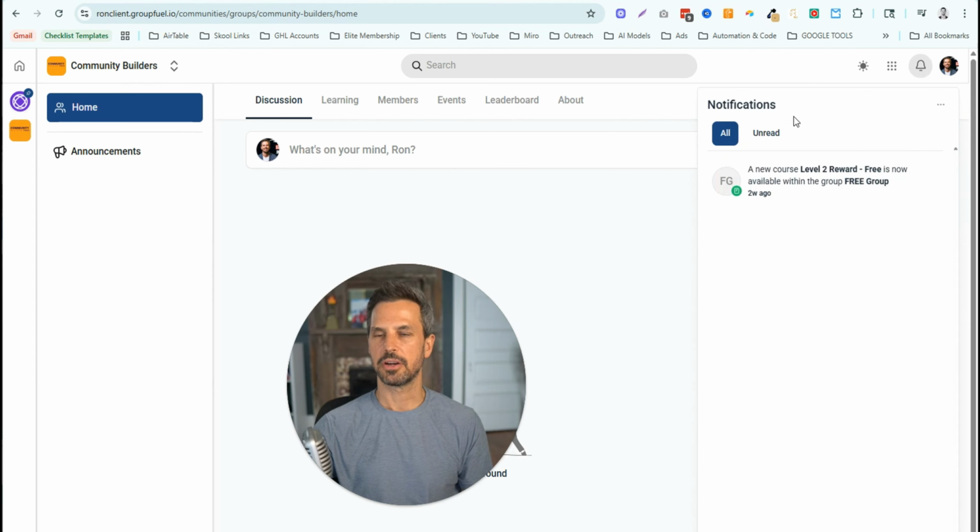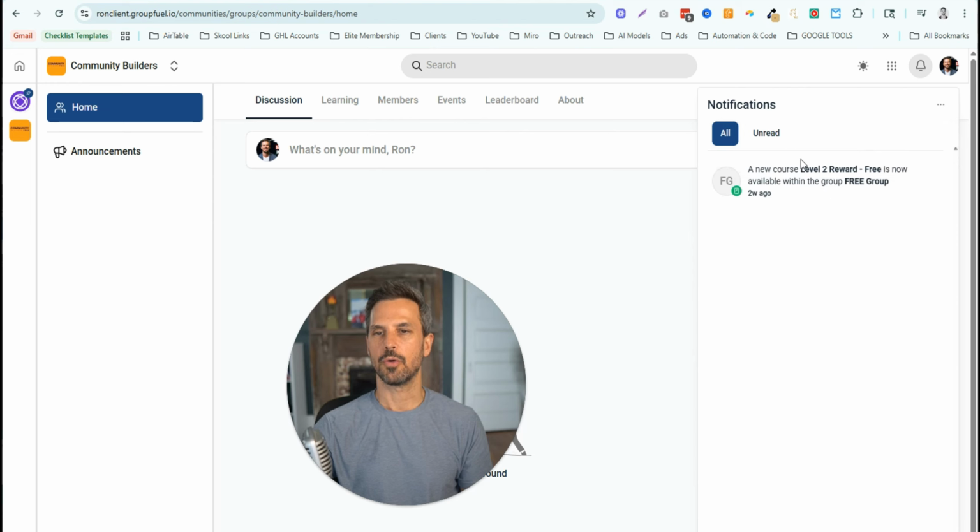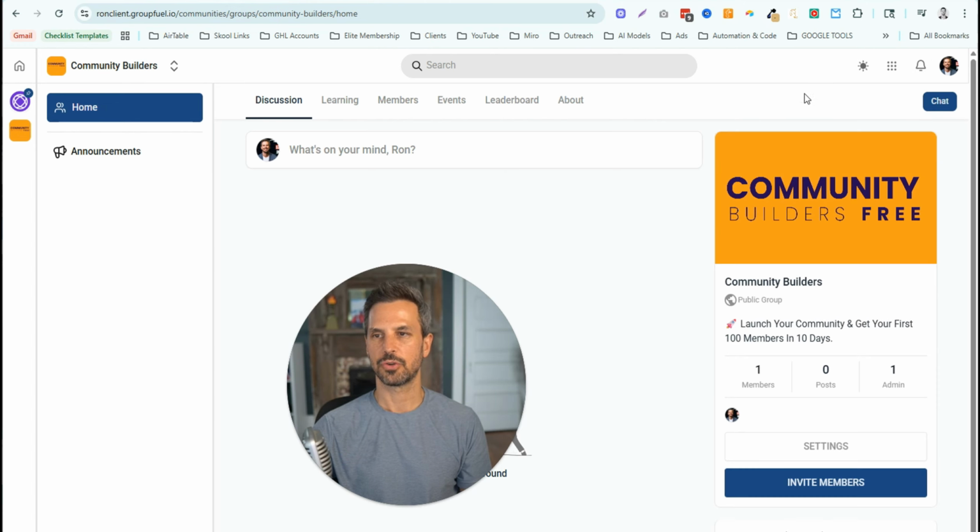The notifications bell here is going to show all of the notifications from all of the different communities that you have access to. We can either toggle between all of the notifications, or we can just look at the unread notifications. If you click on these three horizontal dots here, you can mark all of your notifications as read. Now, when it comes to these notifications, if you go into your profile, you can control what notifications from what communities you actually see. So if you want to remove some of those notifications so it's not so overwhelming, you can do that in your profile. We'll show you that shortly.